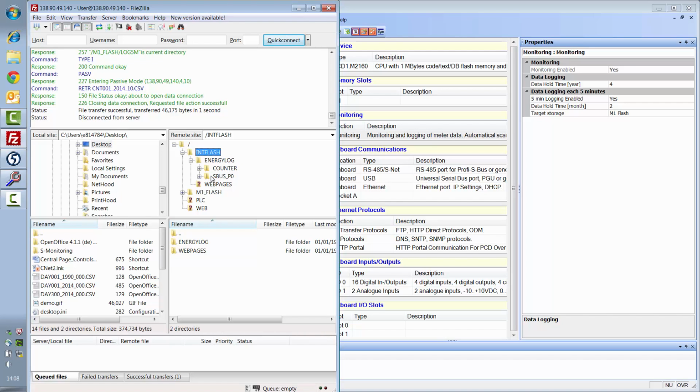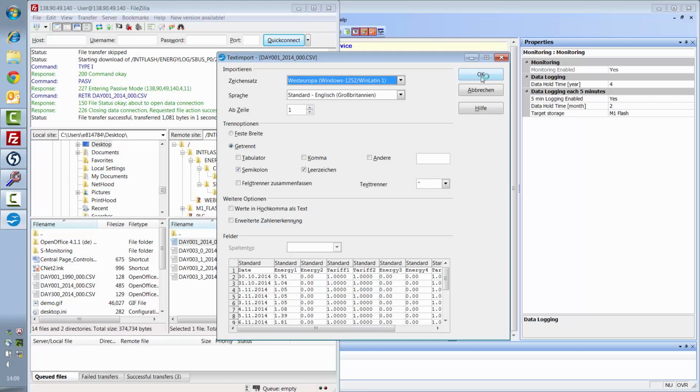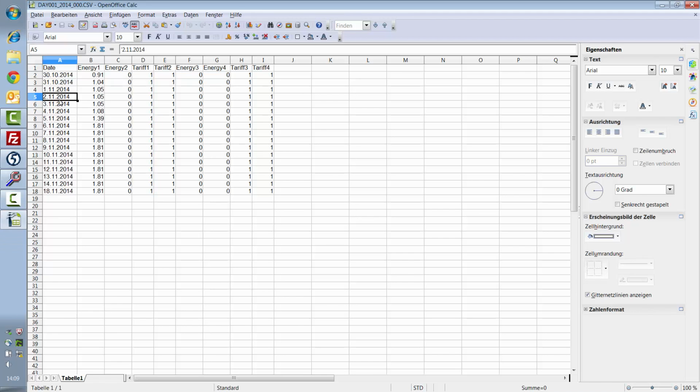In the SBUS folder, you can find all connected SBUS meters' data, and the folder counter includes data from all custom counters made in Fupla. For each year, there's another subfolder in which, for each meter address, here address 1, a file is added. On opening this file, you see that for each day when the controller was on, one energy value was saved at midnight.